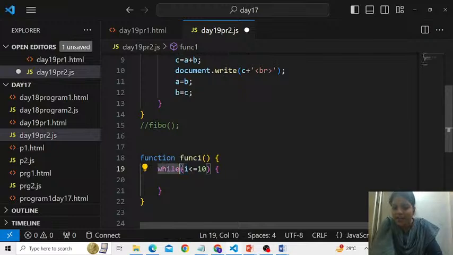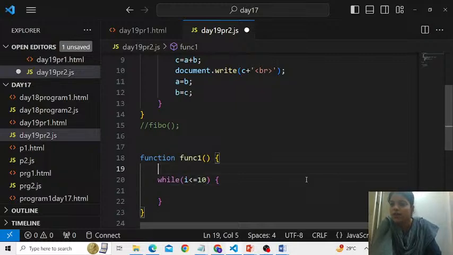Okay, and inside the while loop, we don't have any place to declare the starting value of I. That's the reason whenever you use a while loop, make sure that you initialize the starting value to the counter variable before the loop starts.